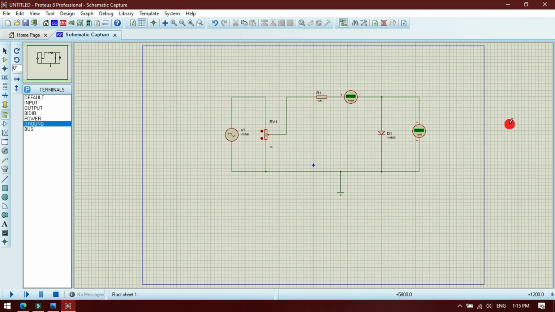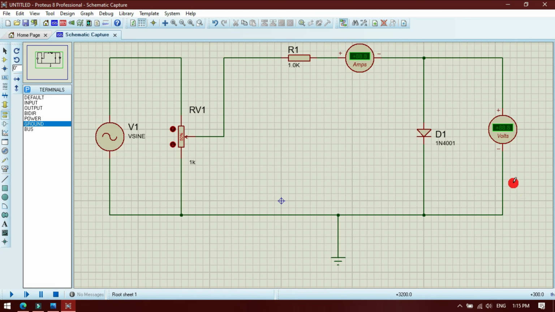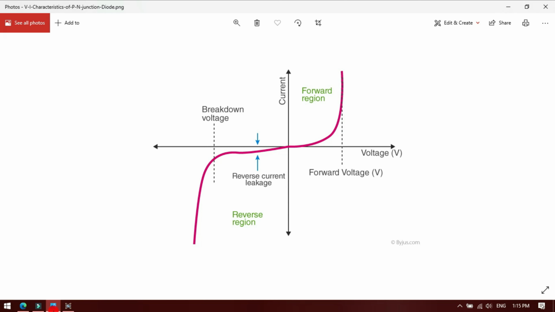It is not that much visible, so we are going to zoom the entire circuit. Just press the icon and click and drag it. So our circuit is ready. Now we are going to verify the VI characteristics. First we are going to take the forward region, or forward bias mode. I already told that for a forward bias operation, after 0.7 volt the device starts to conduct. That means there will be current flow in the circuit. So that can be checked with this circuit.